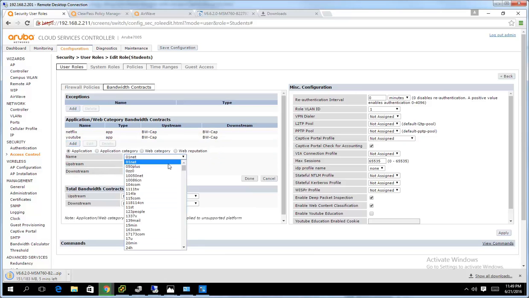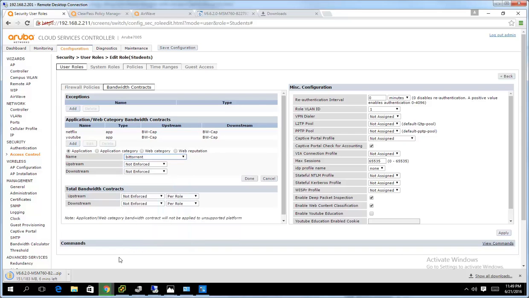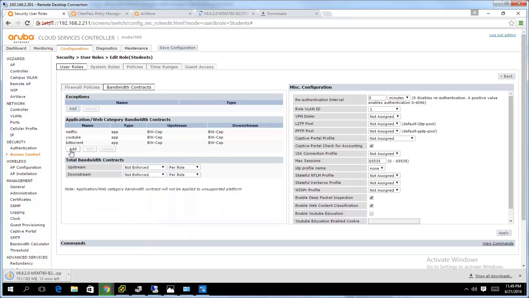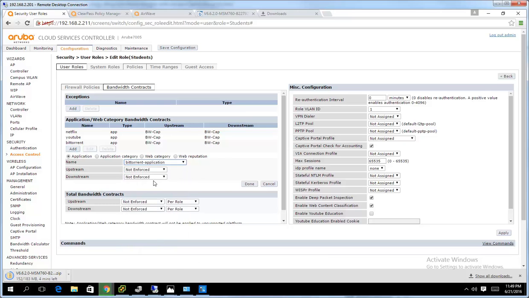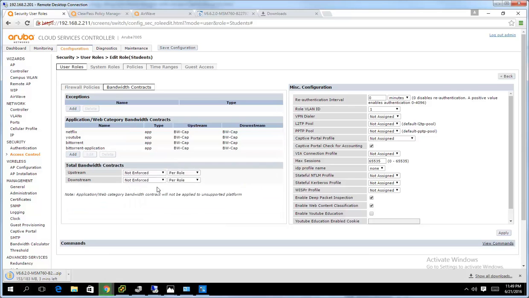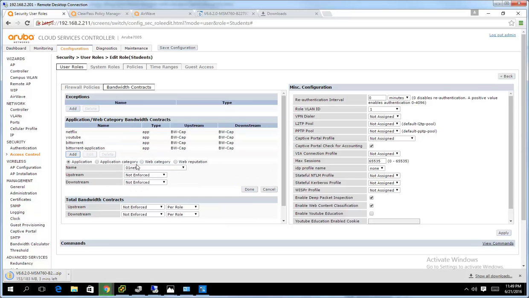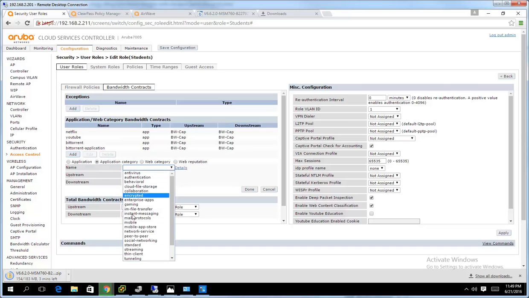Then I'll add BitTorrent. I'll also give them some kind of bandwidth. Poor guys, let them enjoy some bandwidth. Then I add the BitTorrent application, since I want to restrict that with the right bandwidth. And then I add the category of peer-to-peer.